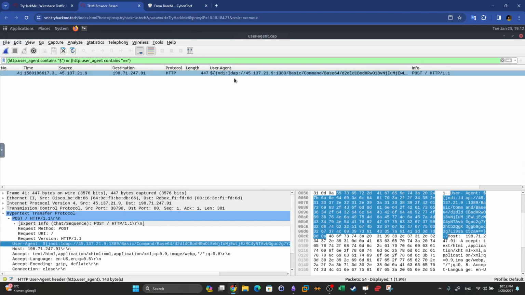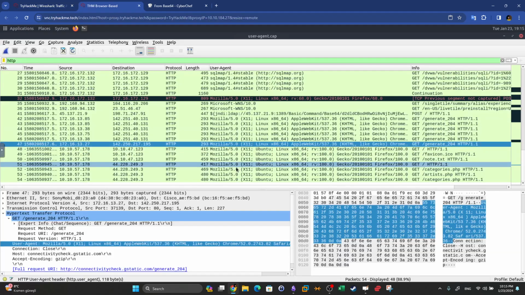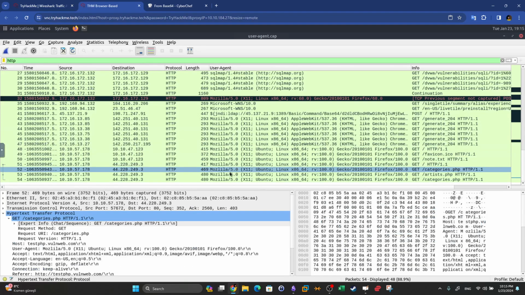Look at this one. So that's the user agent. That's an indicator that another attack was taking place. And this would answer this question, by the way, the last one. Now this one is interesting. There is a slight typo here. Instead of Mozilla, it is spelled slightly differently.